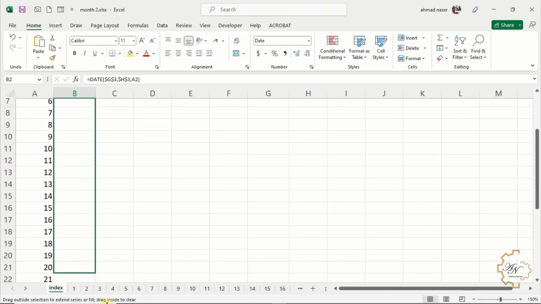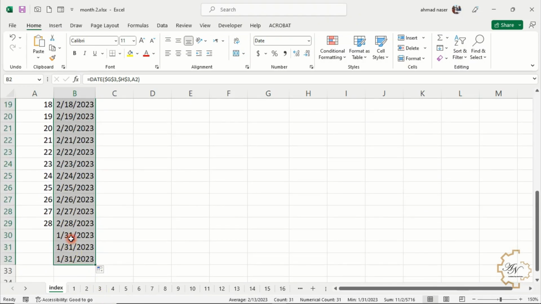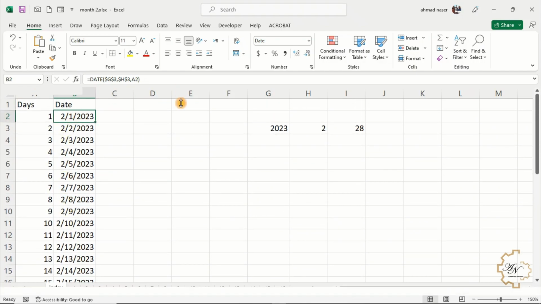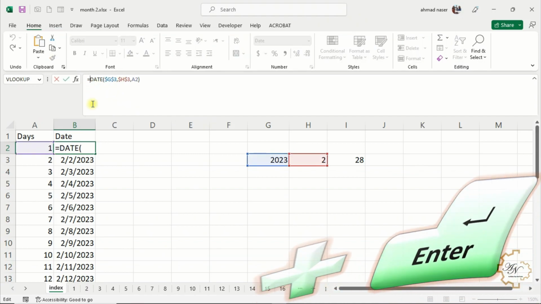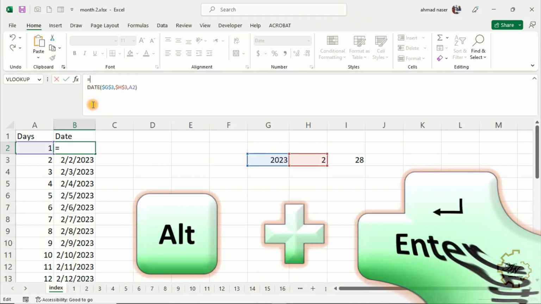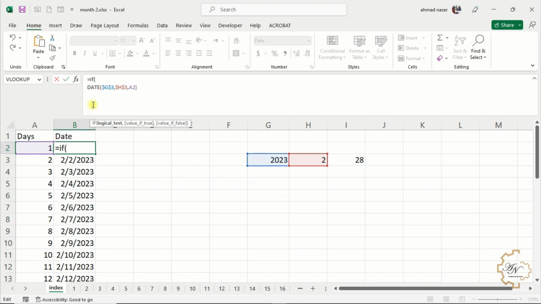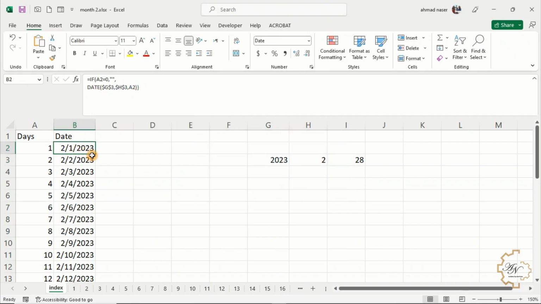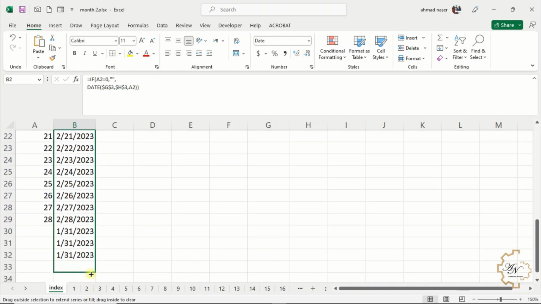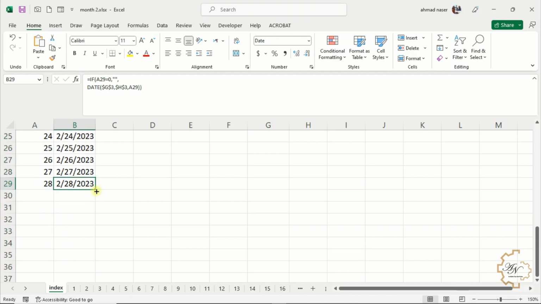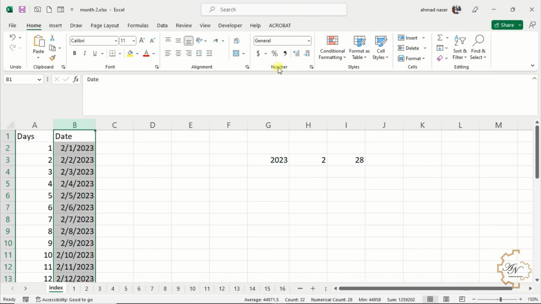Fill down. I will use if function to make cells after February 28 look empty. Drag and drop the formula bar. After equals, press Alt and Enter to make the formula easier to read and edit. After equals, type if. If A2 equals 0, 2 quotation marks, comma, enter. Fill down. I can change the date format if I like and change the column width.